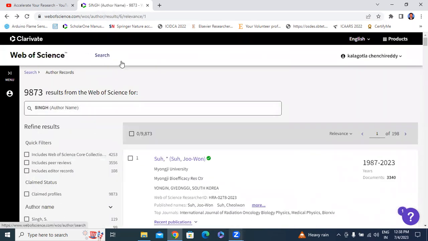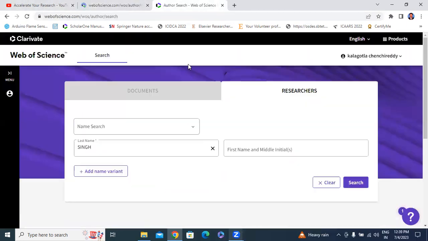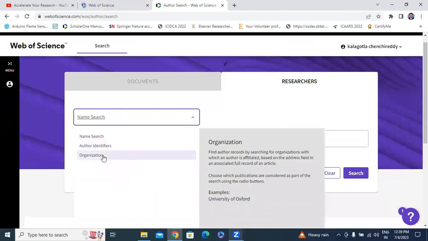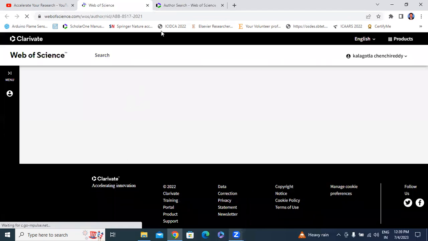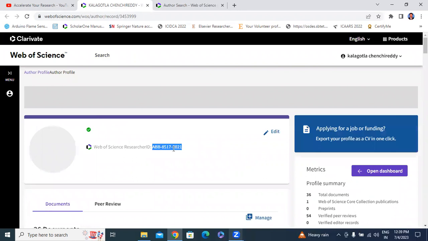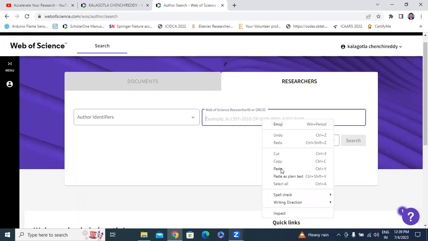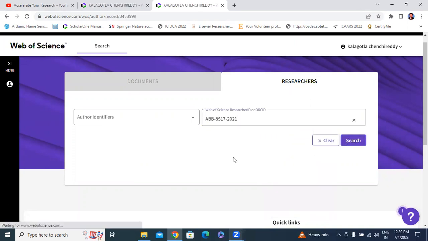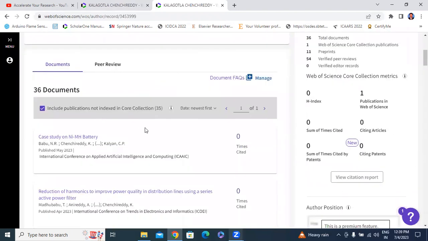Next, the third option: ID-based search, author identifiers. I will copy and paste my ID, ABB-8517-2021, here and search. This is the third option, the ID-based search. It shows Kalinga Institute of Technology and Sciences, this is my name, and these are my publications.